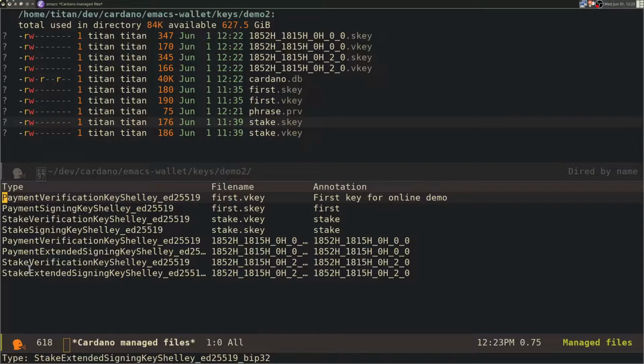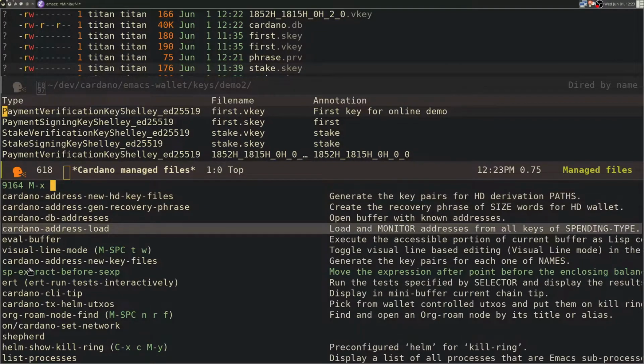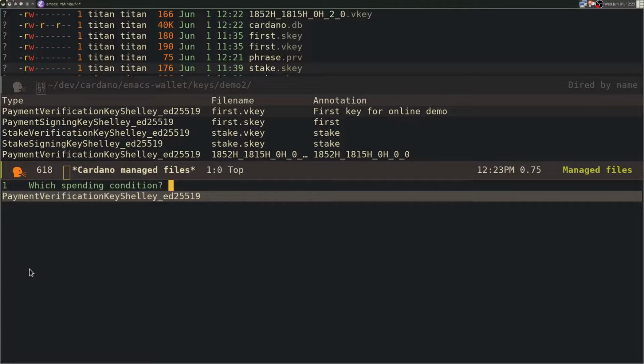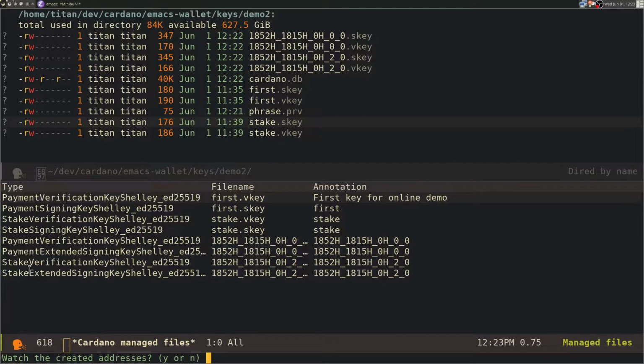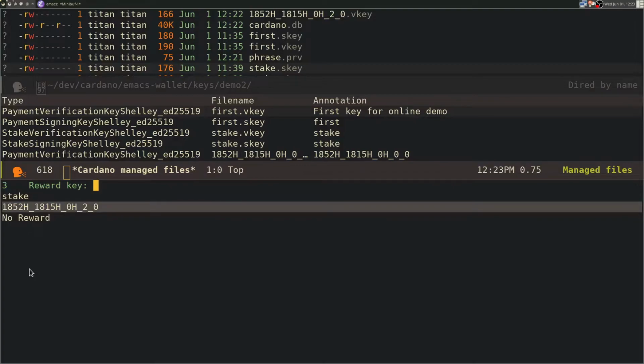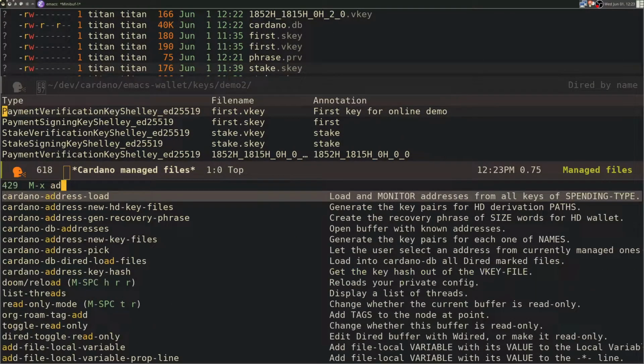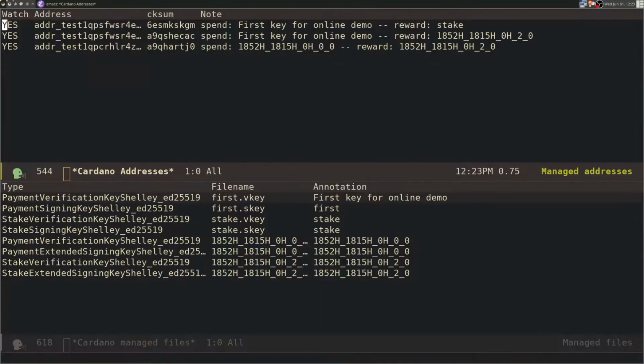With this, we can go again and create addresses. The function cardano-address-load offers us again to do the new addresses for payment verification keys. We want to monitor this address, but now we can pick the reward key. I will select now the one from the hierarchical deterministic wallet. And if I open the addresses view, cardano-db-addresses, you will notice I have 3 addresses on this list.